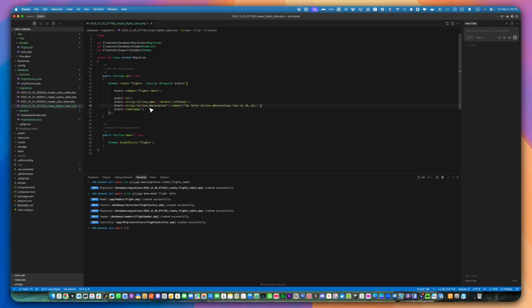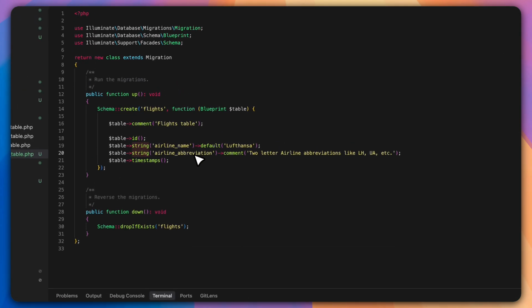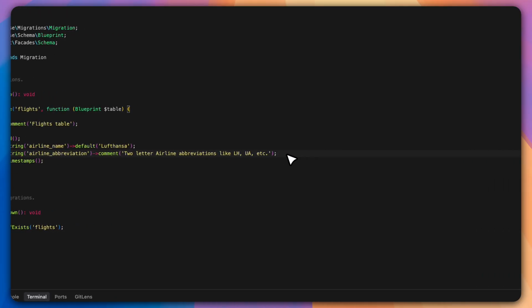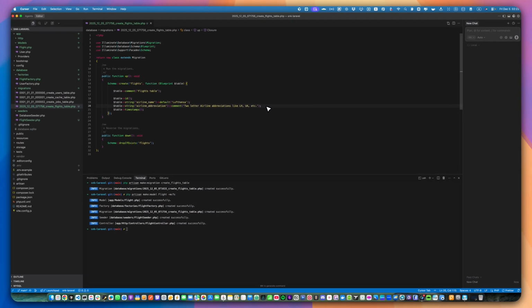So we have a string that is the airline name, and it's defaulting to Lufthansa. If nothing is provided, it will be Lufthansa. Then there's a string airline abbreviation, which is just going to be 2 letters. So again, string makes sense. You can also use probably tiny text or something, but string should be fine.